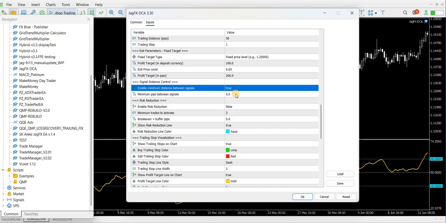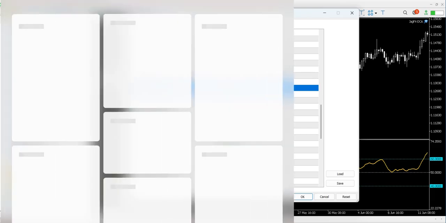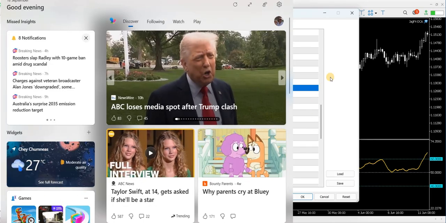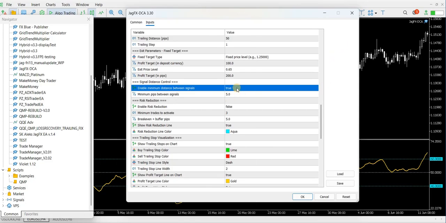It's something I don't use, but my partner, he likes it, and other traders might. Oops, sorry about that. We've got Donald Trump there. Other traders may wish to use it.